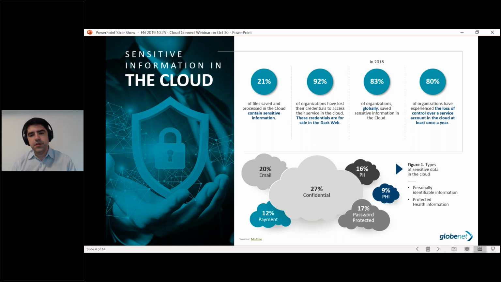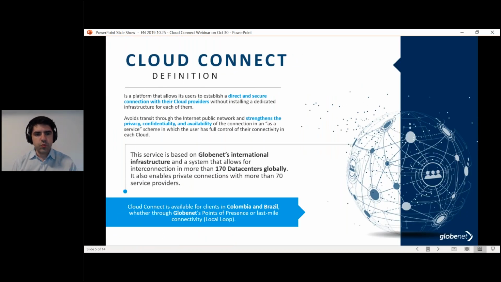It's estimated that 20% of the information that's in the cloud is confidential, and that includes PII, personal identifiable information, and PHI, protected health information. So what we're talking about here is not just better connectivity and lower latency. It's also about increased security. Corporate applications, production environments, and sensitive information now reside in the cloud. So what can we do about it, and what do we recommend? This is where Cloud Connect comes in. Cloud Connect is a GlobeNet service that allows companies to connect directly, through a private connection, to their assets and their information in the cloud.